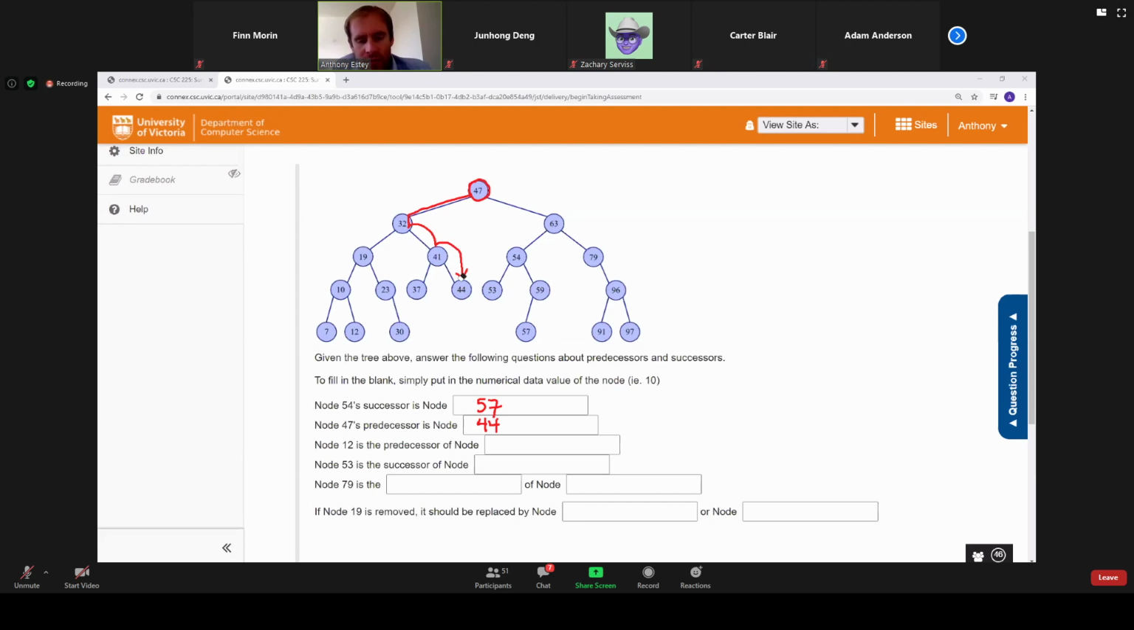Now this other one was getting you to think about, okay, to get to node 12, if it's a predecessor, it meant it had to go left once and then right, right, right, right, right, right. So where would we have gone left once and then a whole bunch of rights to get to 12? We would have had to go left as far as we can go and then right once. So from 19, we would have had to go left once and then right as far as we can. It makes sense that that's going to be 19. 53, on the other hand, where did we have to go right once and then left, left, left, left, left? That would be from 47.